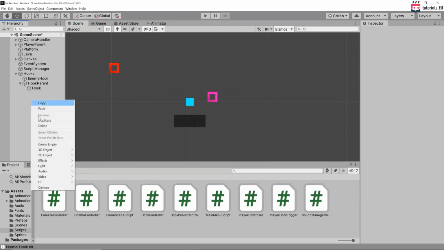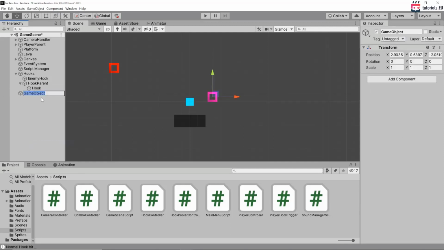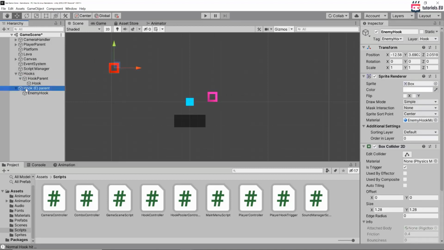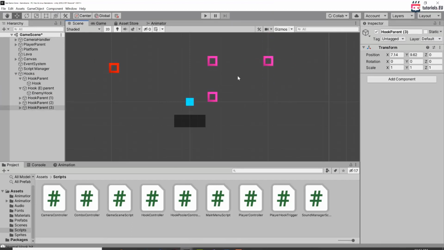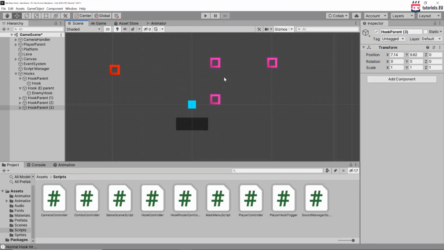Now let's do the same thing with the enemy hook. I'm going to create an empty object. I'm going to call this one enemy hook, or maybe we can call it hook E, standing for enemy parent. Then the enemy hook will be inside of that, and we can drag that into the hooks. Now what we can do is duplicate this hook that we have here, and position it at multiple spots inside of our world.